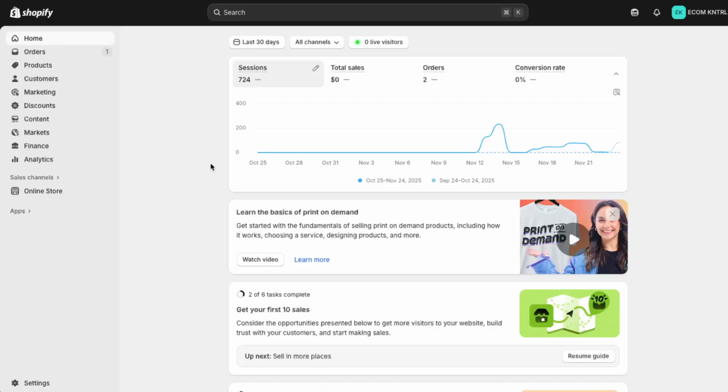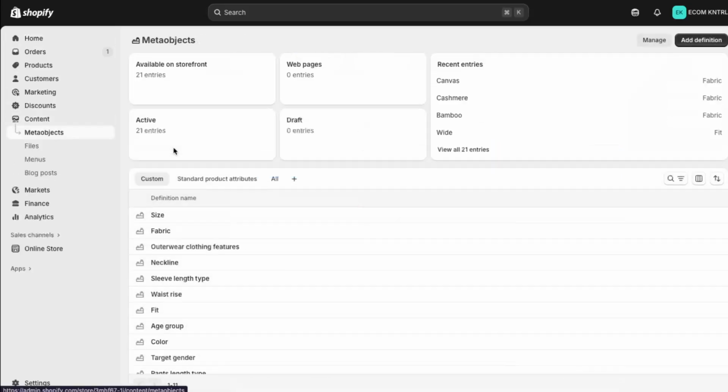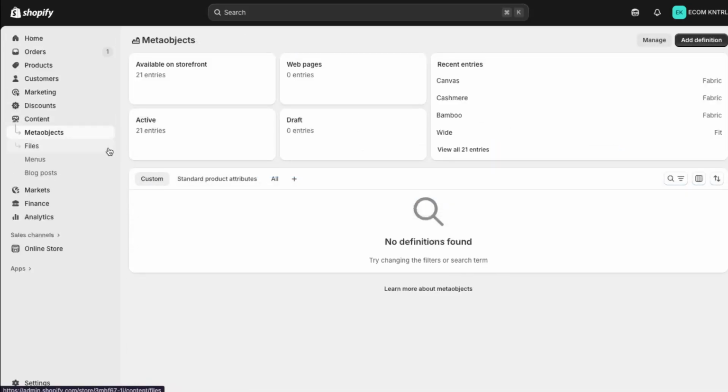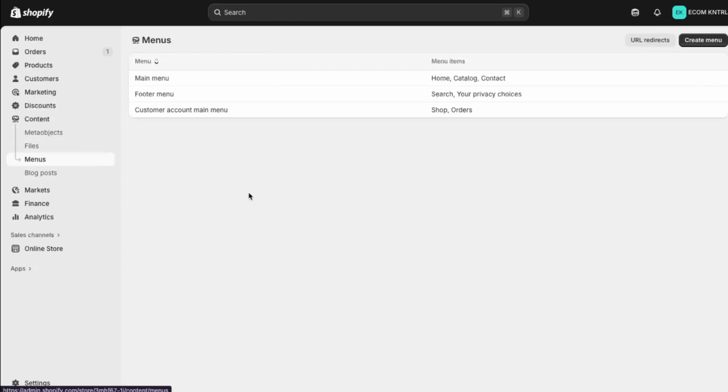To manage your navigation, start by clicking on the section labeled Content. This is where Shopify keeps things like menus and other structured content for your storefront. Once you're in the content area, you'll see an option called Menus. Go ahead and click on Menus. This is where all the navigation menus for your store live, such as your main menu and footer menu.